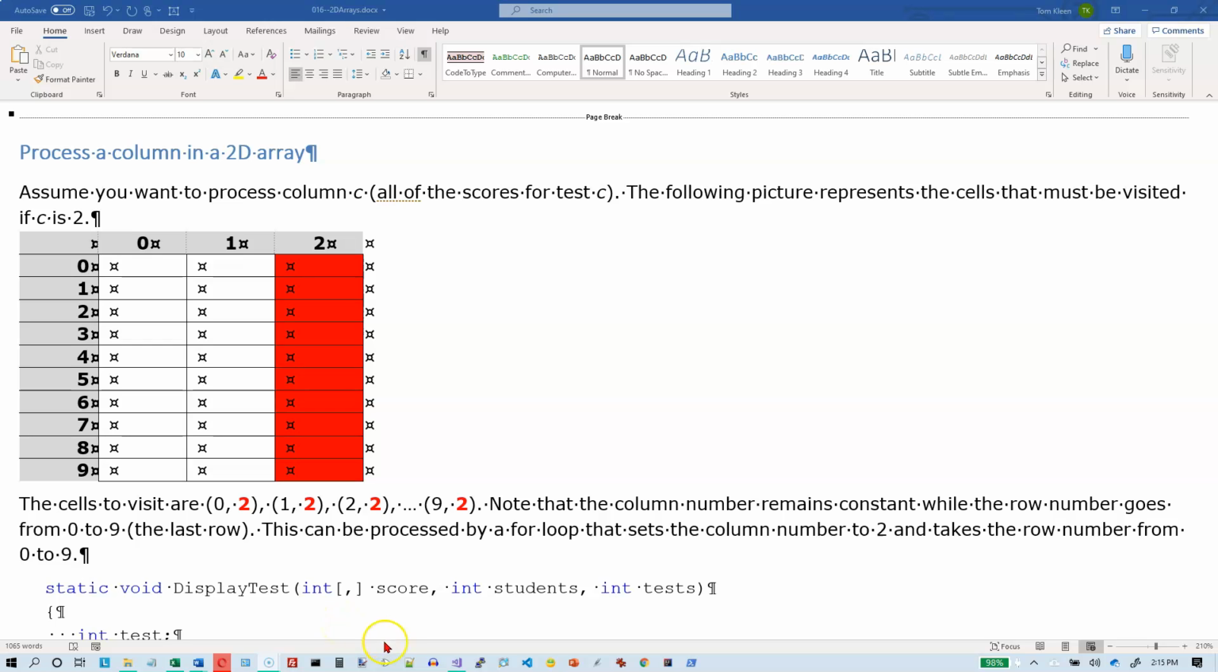In this video, we're going to look at another two-dimensional array algorithm. The algorithm is processing a column in a two-dimensional array. So we've got a column right here. All of the elements in column 2 are red. And this represents test number 2, and this represents the score for student 0, student 1, student 2, and so on.